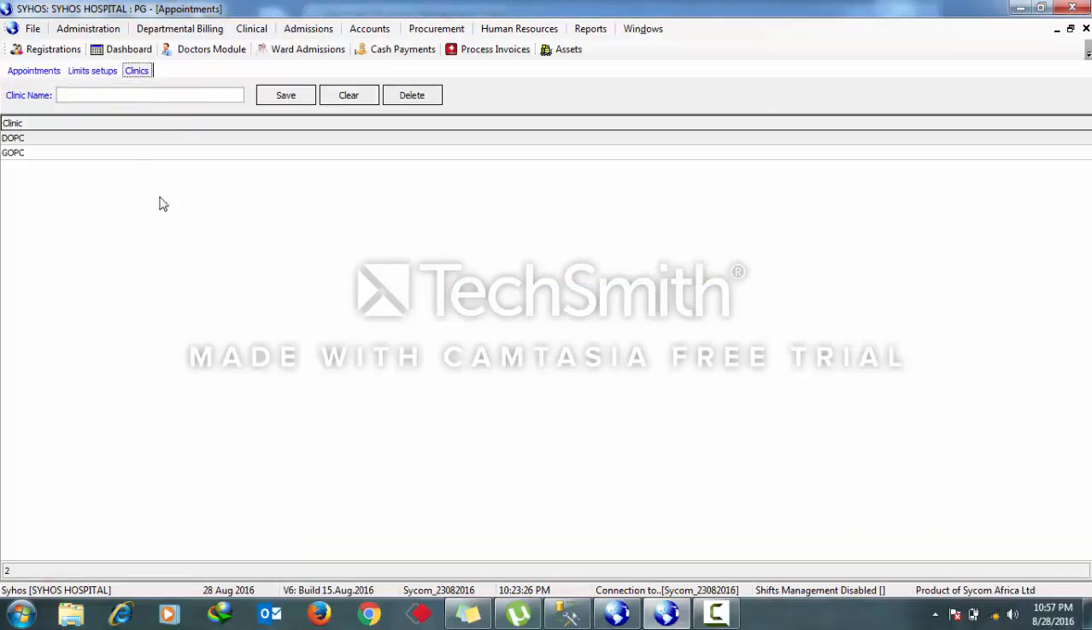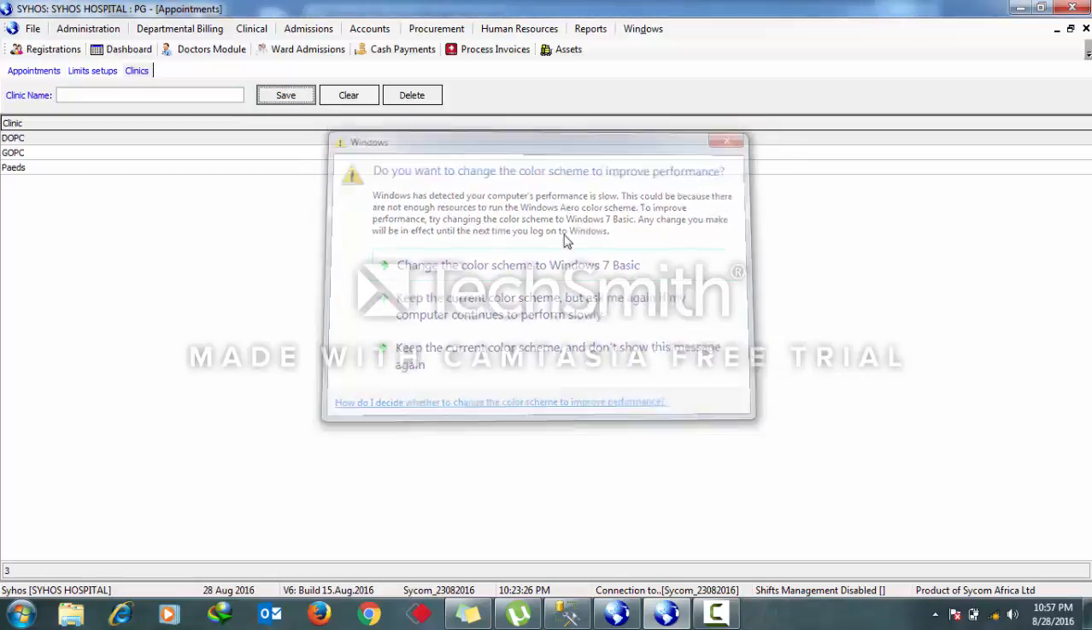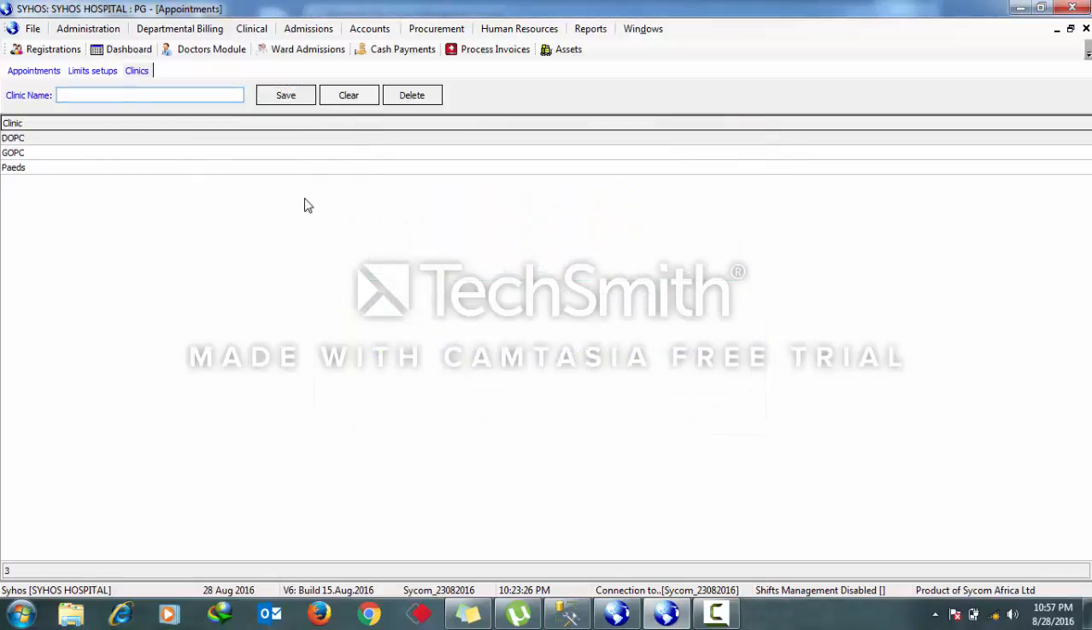Then you can see we have clinics. Clinics is where we set up, for example, GOPC, MOPC. You can add as many clinics as you want. For example, you can have a clinic for PIDS. You can call it PIDS, then you save. So here you can add as many clinics as you want.